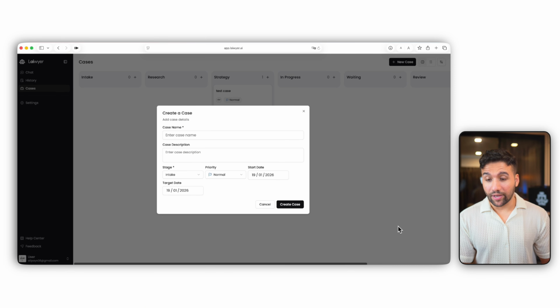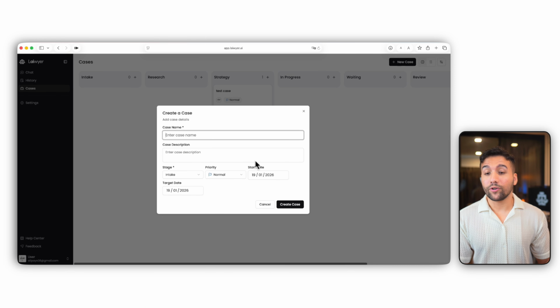Let's take a concrete example. Let's say I'm working on a cybercrime matter in Qatar involving unauthorized access to electronic systems. I want to understand the applicable law, assess exposure, and organize everything in one place. Type this into new case name.